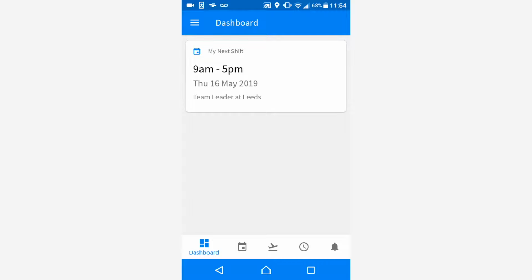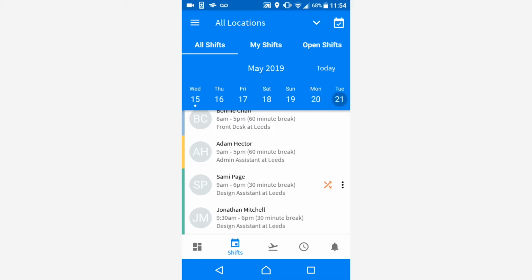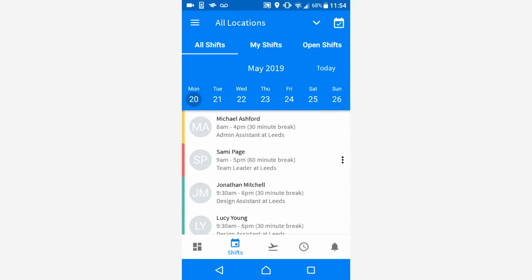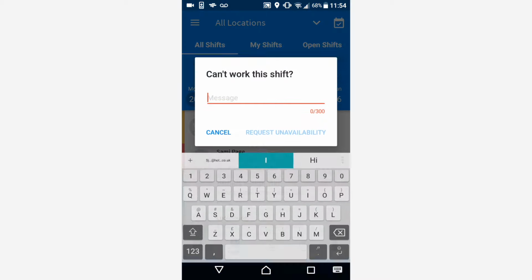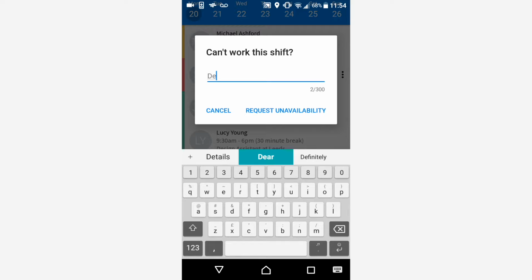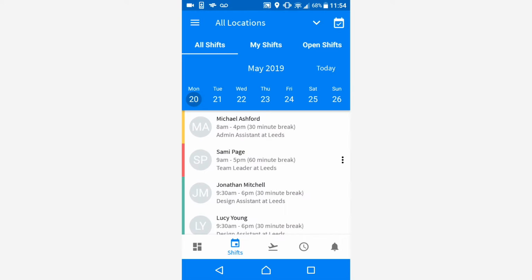To request unavailability within the mobile app, go to the Shifts tab and tap on the shift you wish to request unavailability for. An option box will pop up where you can select Request Unavailability. You will then be prompted to leave a reason or message for your employer. Once you have left your message, tap Request Unavailability. This will now have been sent for approval and you will be notified once it has been actioned.